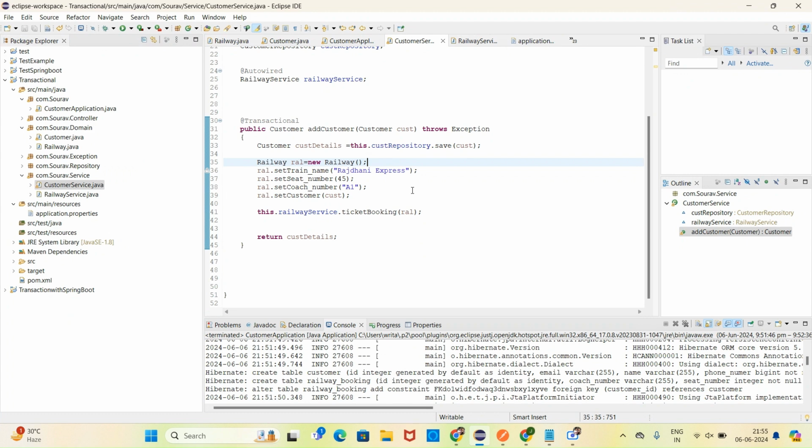Before starting the code part of transaction management, I will give you a simple overview. What is the real-time execution of transaction management? Let's say you want to book a ticket through the IRCTC website. If you are not a registered user, you first need to register yourself through the IRCTC app or website, and then log in with your user ID and password.